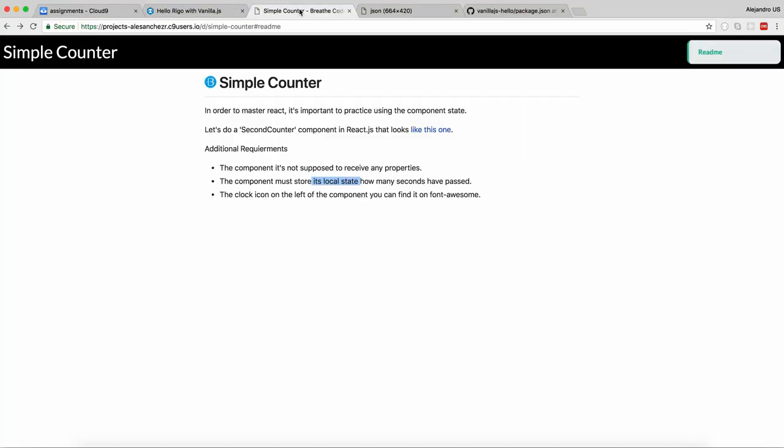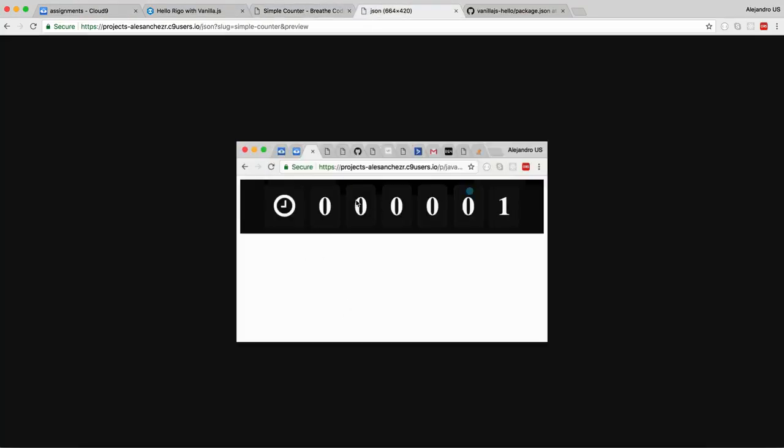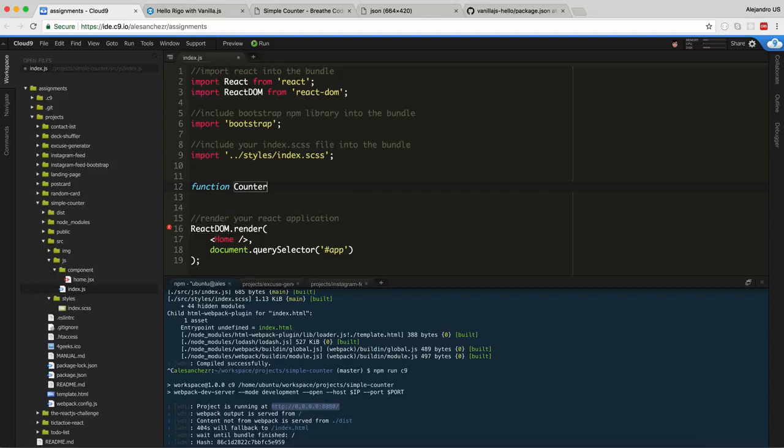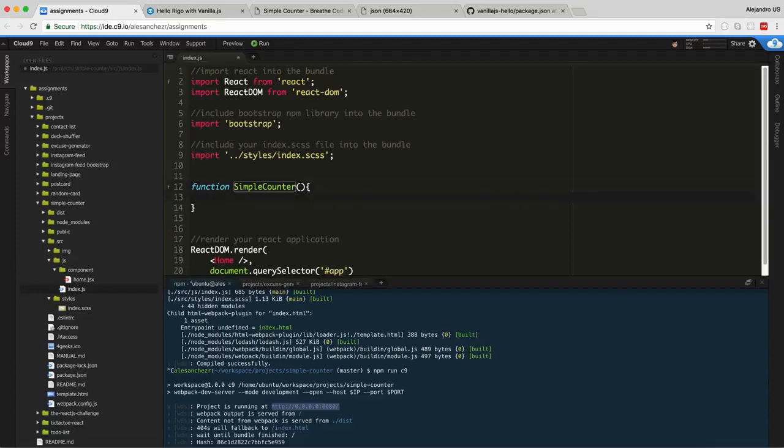So basically what we need to do is something like this. I'm going to start by creating a component. So function, we can call it counter or simple counter. You can have components as functions or as classes. In this particular case, I'm going to create it as a function, so I have to return the HTML. I'm going to start by returning hello world like always. Hello world.